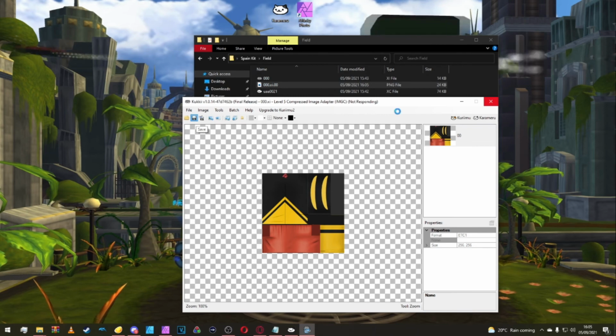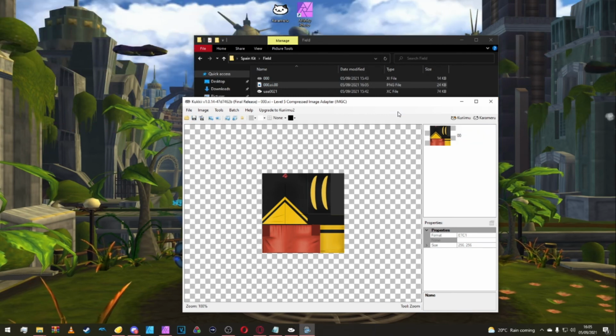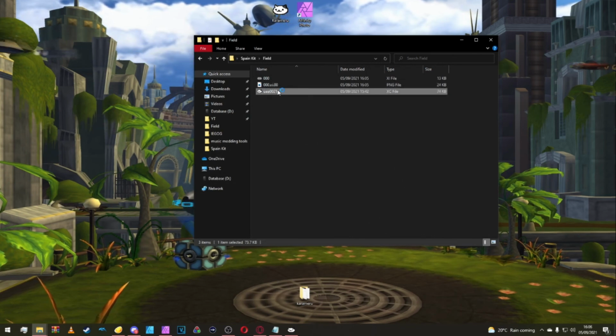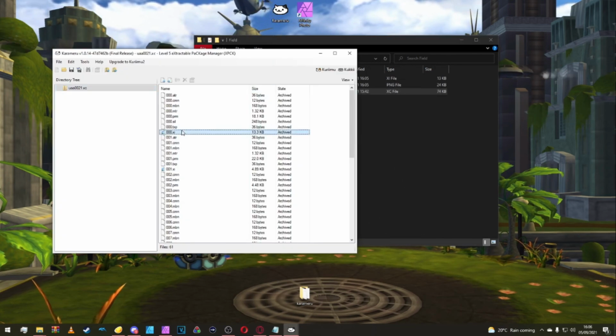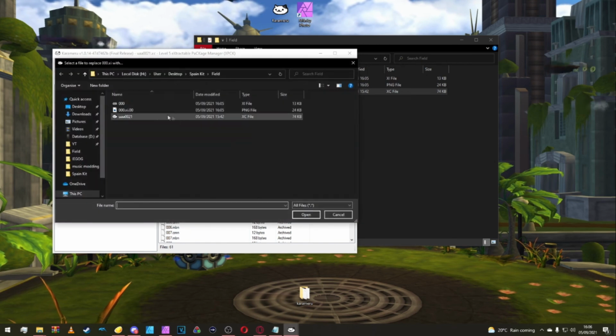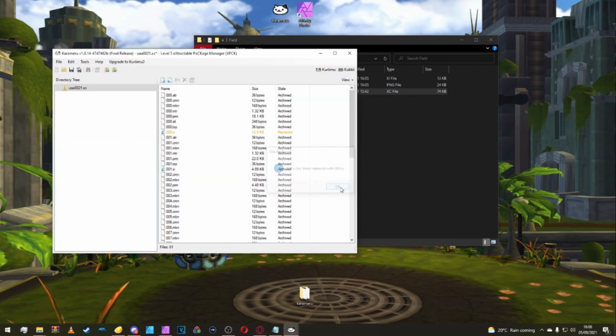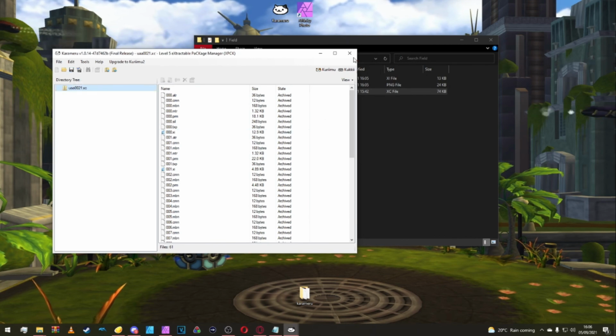It'll take a while to save. Usually it doesn't, but you know, it'll be fine. Now that it's saved, you can come out of that. Now go inside the XC file. Right click, replace on the 000 and replace it with the 000 and then click save.